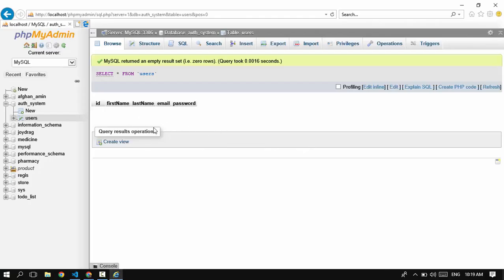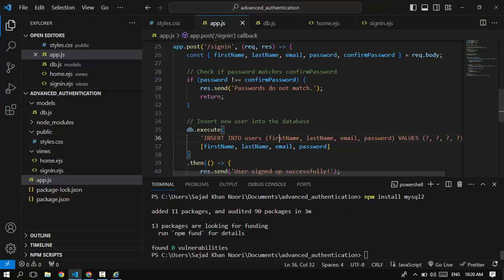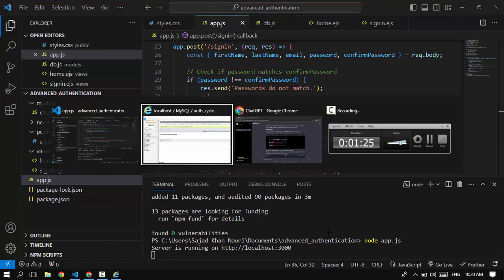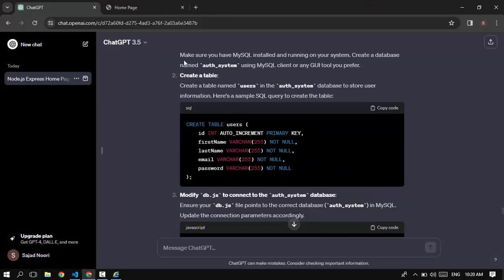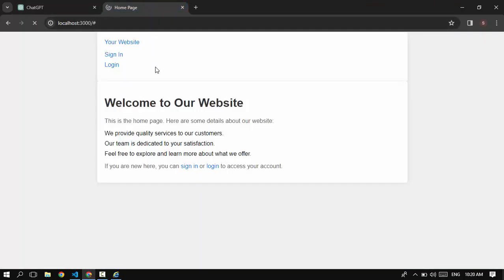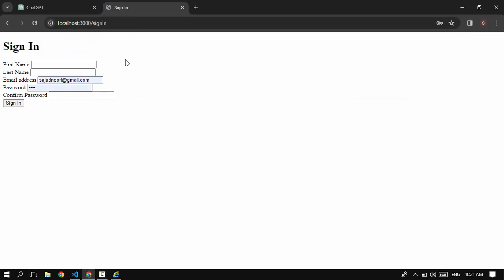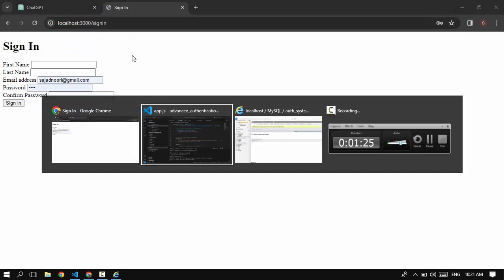Okay, everything seems fine, and it's time to just run the application. So I'm gonna say node app.js. Okay, we get no error. That's fine. Go to the home page, refresh your page to get the new changes in your code. Because we use Bootstrap, it will take a while to load. I'm gonna click on sign in. Ooh, very ugly.